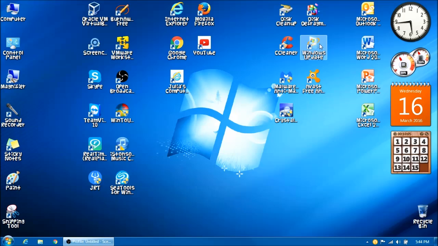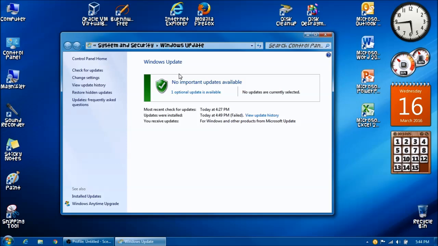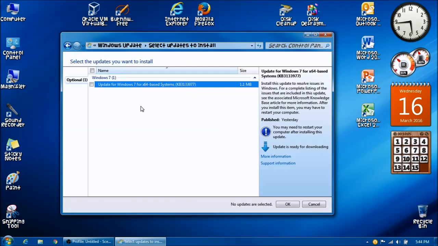On my Windows 7 computer, which is the Windows 7 partition since I have a dual boot going with Windows 7 and 10, you can see it says it's just an optional update, but I don't know why it's not installing because it's just not working. I don't know what's going on with it.